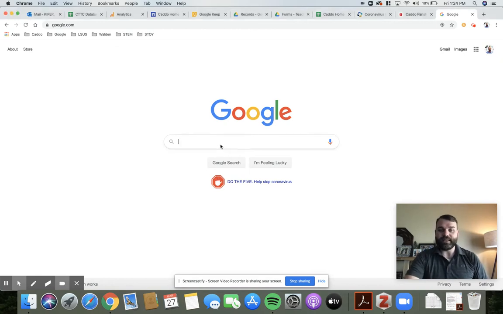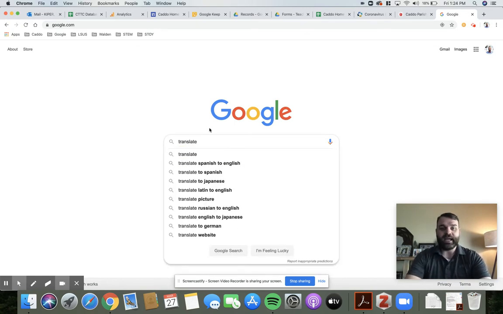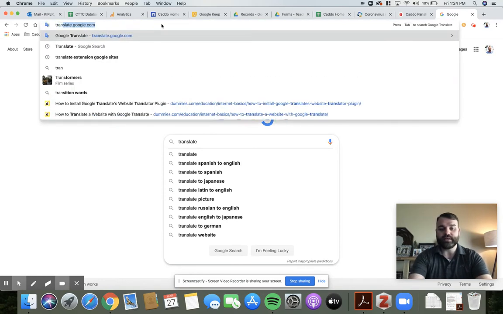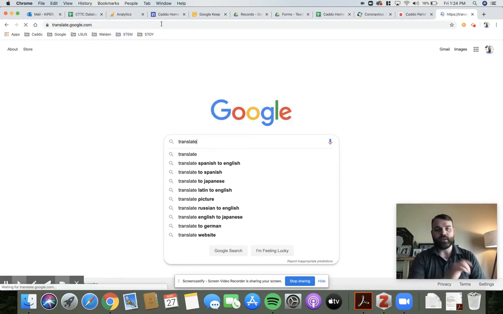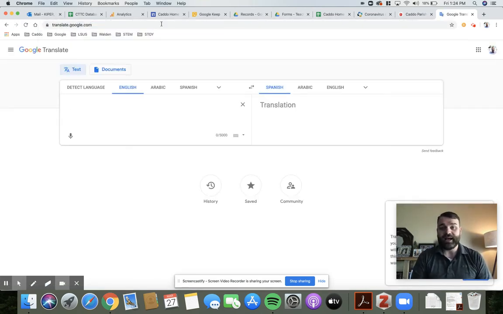So we're going to go ahead and navigate to Google Translate. You can either type translate here and it will take you pretty quickly to Google Translate. There we go. Or we can go up here to the top and type directly the web address, which is going to be translate.google.com. After we navigate to Google Translate, this basic option screen is going to pop up.